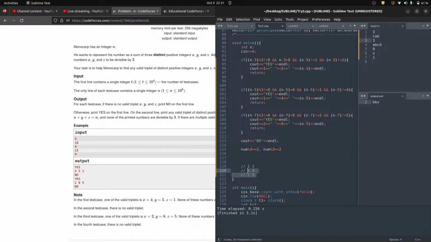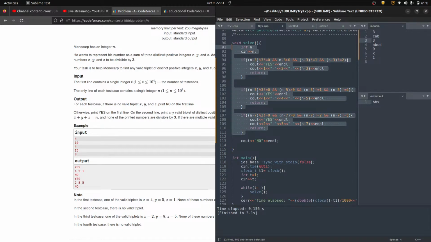In the case where the mod is 1 and 1, we cannot have the second integer as 1 because then it won't be distinct. So 4 is the least value which has mod 1 and is not 1, and similarly for the 2 and 2 case, 5. So we can have these conditions and we can return the answer.